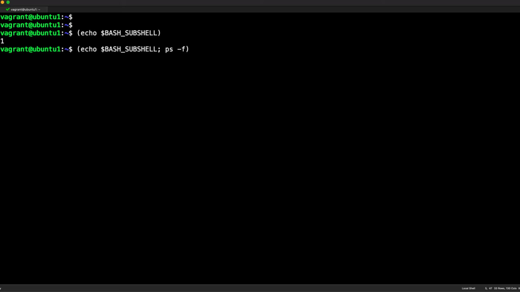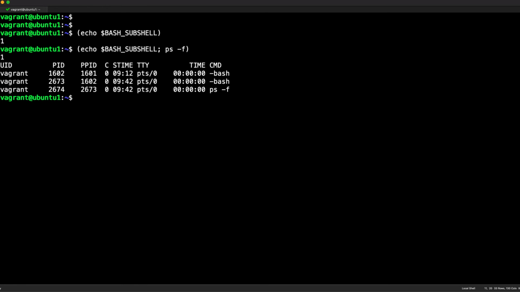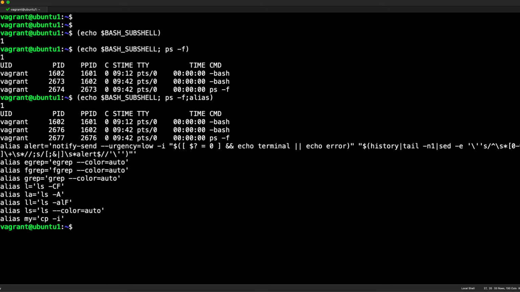So inside of my subshell, if I look at my ps command, we can see then that we are in a bash shell inside of a bash shell. So we can see that we are creating that additional shell, but it's a complete clone of the parent. As a clone, when I look at my aliases, look at that. We maintain the alias.